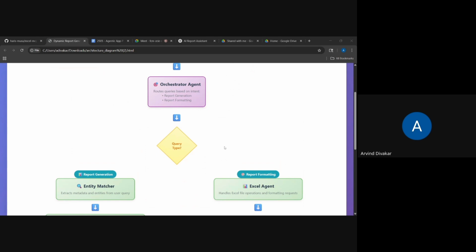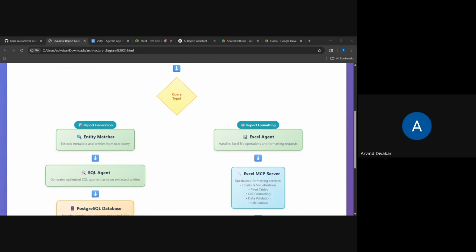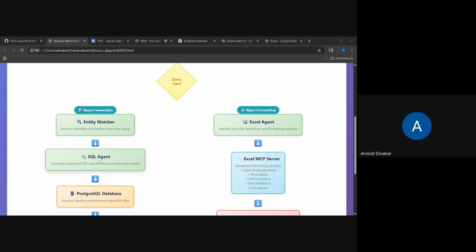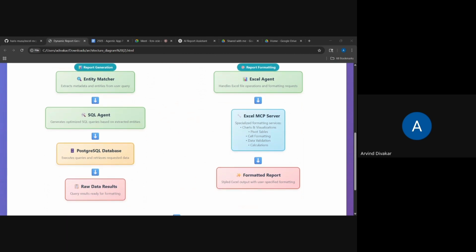If the user needs to create a report, it gets passed on to the entity matching agent. This agent extracts the metadata from the user's query, such as the column names and filters, and passes it to the SQL agent, which will generate a query. It then executes the query against the Postgres database and delivers results, typically in the form of Excel.